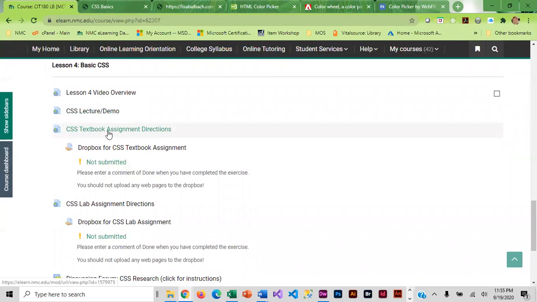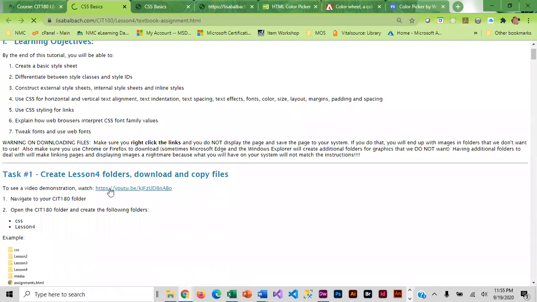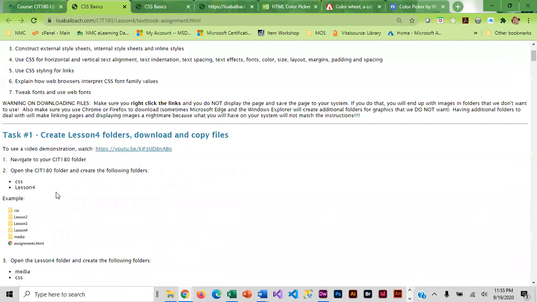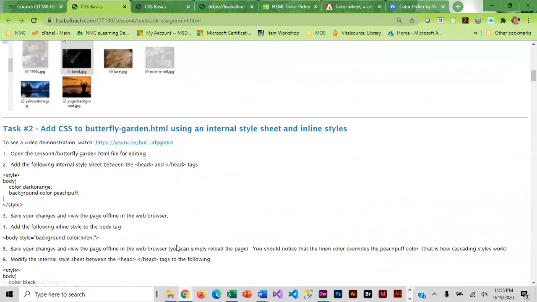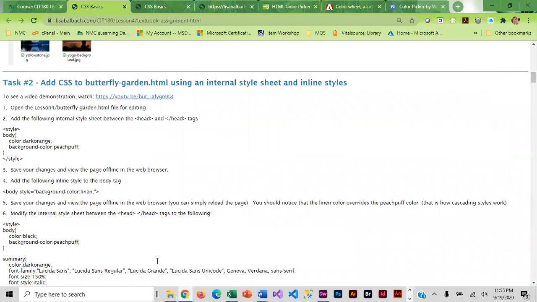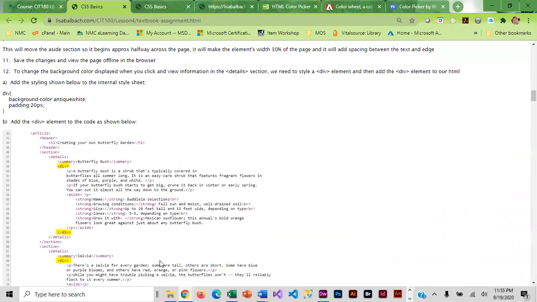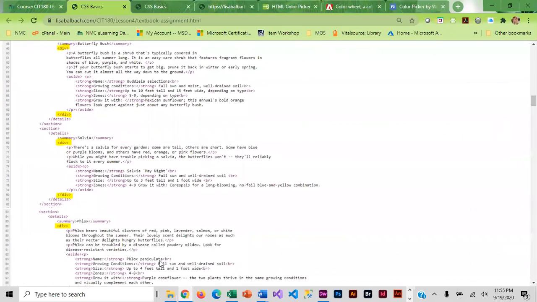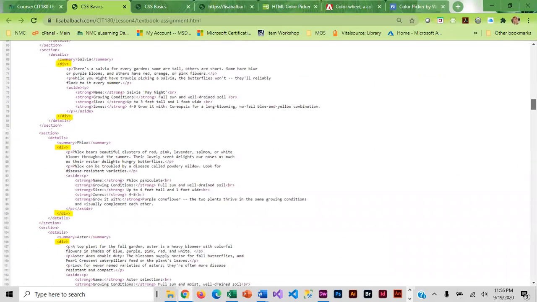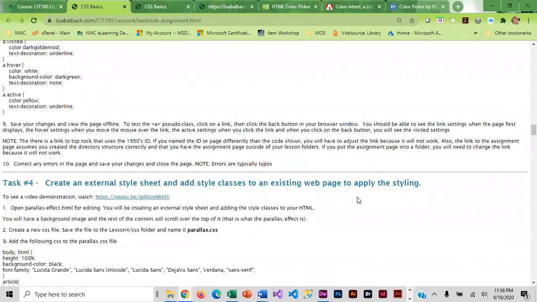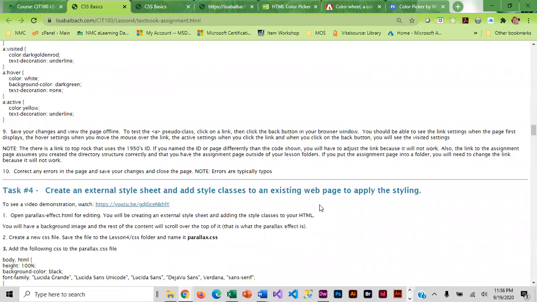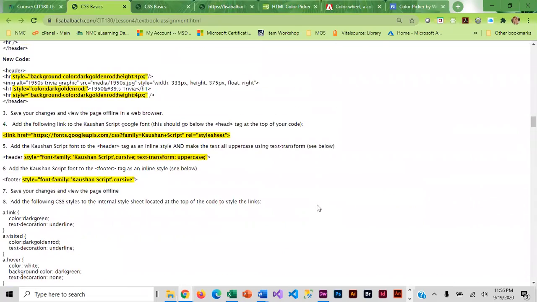Then you're going to work on your textbook assignment. And like the other textbook assignments, this one is more directive. So there are videos with each task that explain to you what you need to do. And by the time you are done, you would have added CSS styling to several existing pages and a couple of new ones that you will be downloading.